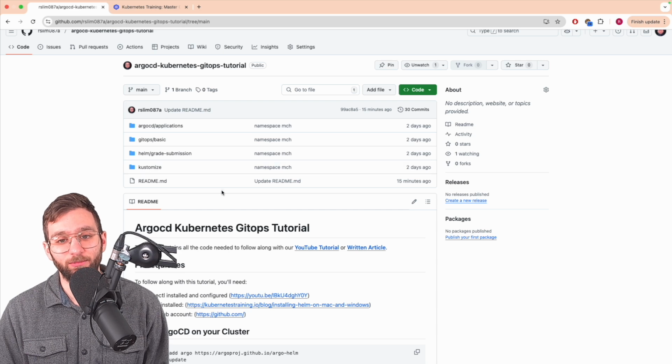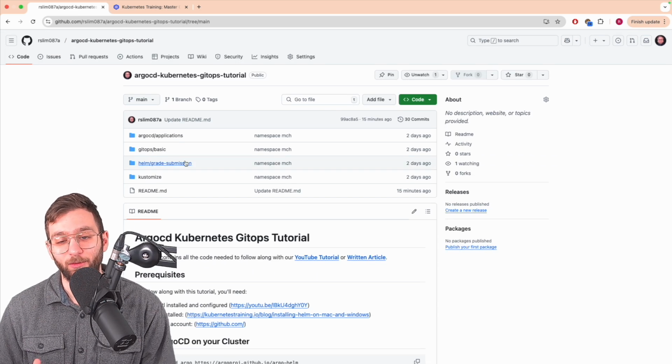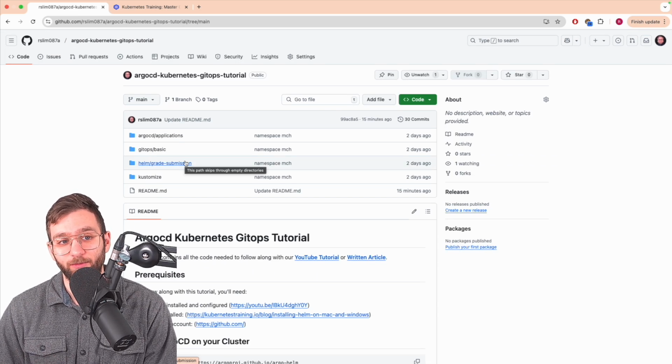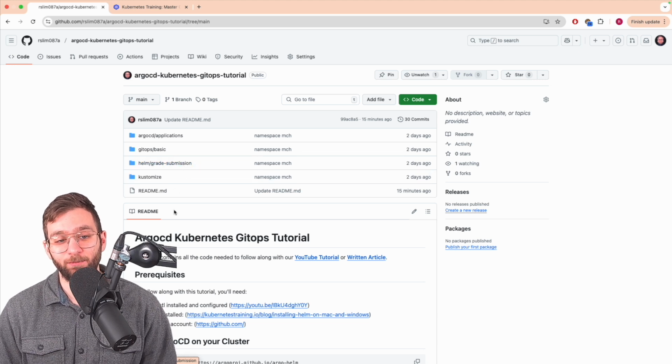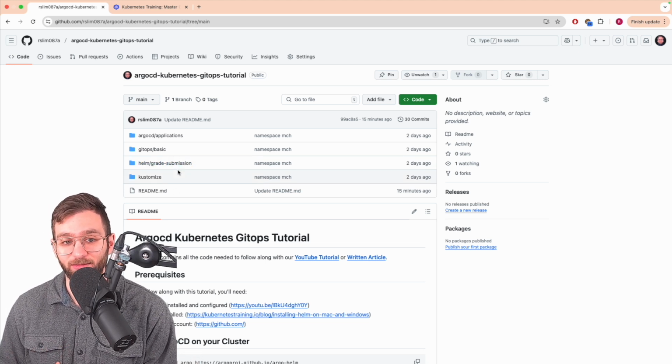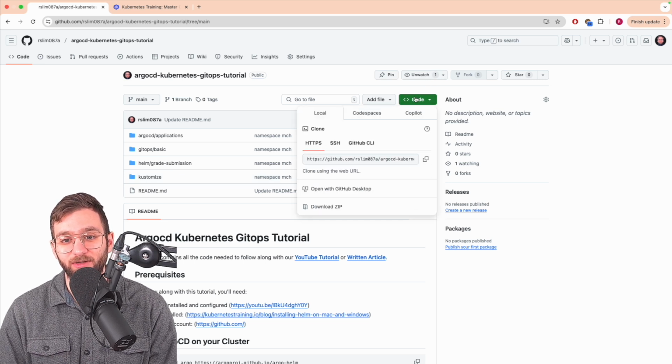So this GitHub repo is essentially going to be our single source of truth, whereby any changes made to it will be detected by our ArgoCD application resources that we're going to set up in our Kubernetes cluster.